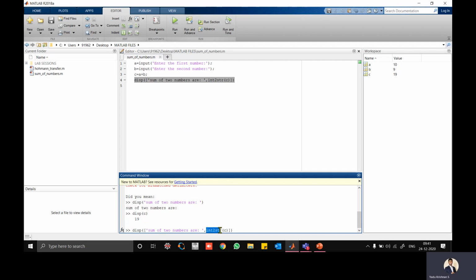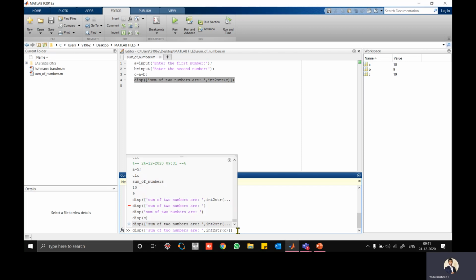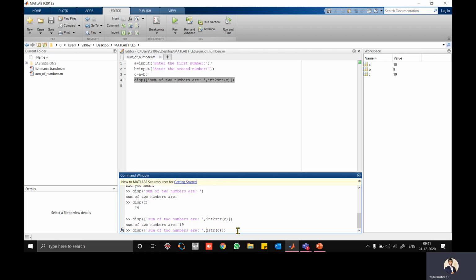That is why it's called int to string, integer to string. That is what it means. Int2str of C means that the C value will be converted into a string, so that we can directly display it. And make sure that once you are doing the combination of string and number, you have to use a square bracket also. Instead of int2str, I can use another one, num2str. That is also possible. That is number to string.